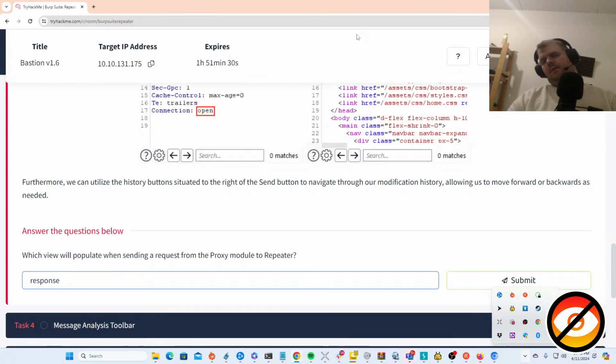Which view will populate when sending a request from the proxy module to Repeater? The answer format is seven stars, edit response. Wait, it's when sending to Repeater, not from Repeater, so it's request.